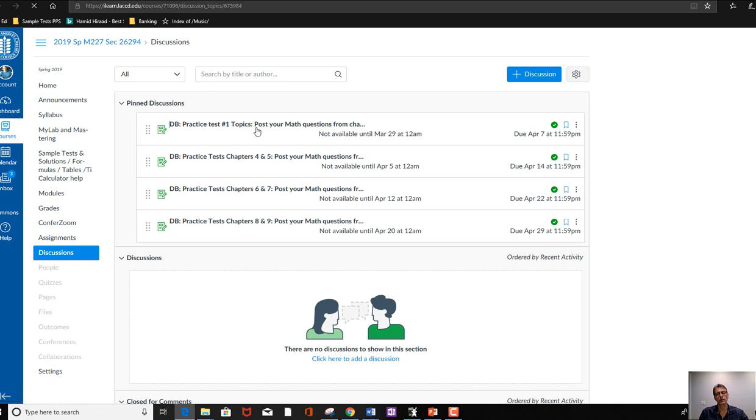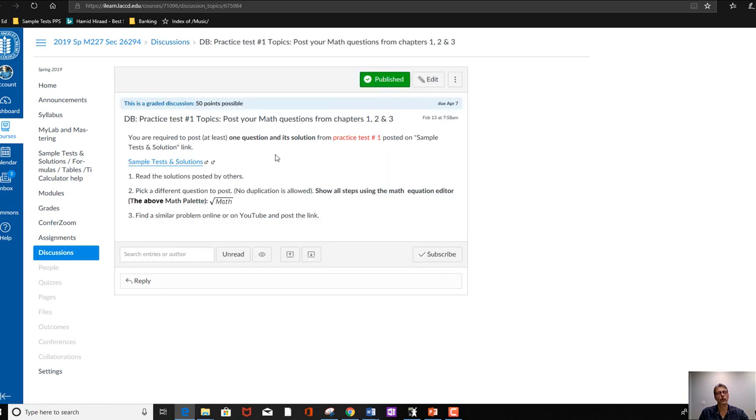For example, if you look at the first one, it tells you when it's available and when it's due. It's worth 50 points. You have to read the solution posted by others, and the instruction says you are required to post at least one question. You can pick up a question from a practice test or from other sources. First, you have to read the solution posted by others because you don't want to repeat the same thing, and pick a different question to do it. Finally, come up with a similar question online. The best source probably would be YouTube, and you get full credit for that.